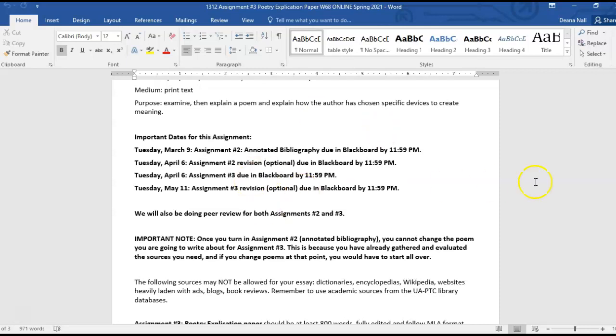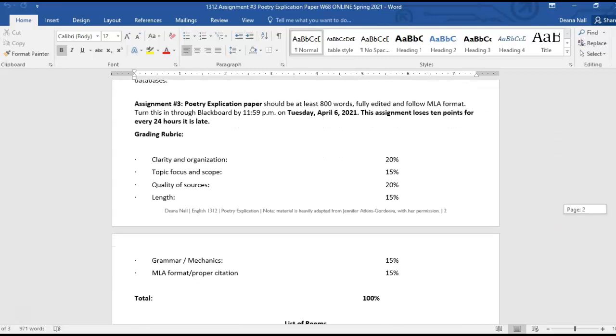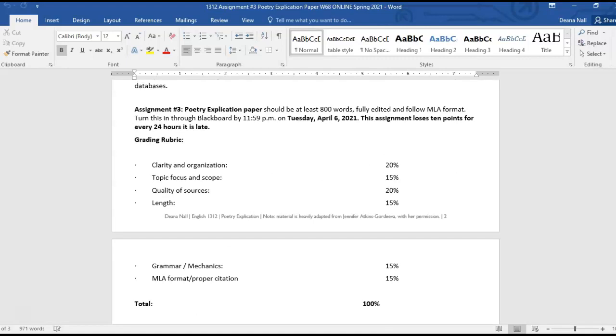We'll be doing peer review for both assignments 2 and 3. Also, an important note here, once you turn in your second assignment, you cannot change the poem you're going to write about for assignment 3. That's because you would basically have to start all over. You'd have to go gather new sources and evaluate those and annotate those, and you don't want to have to start over at that point. Okay, here's how the grade breaks down. It's similar to the first essay we wrote.